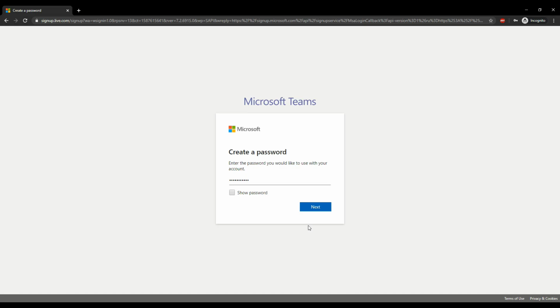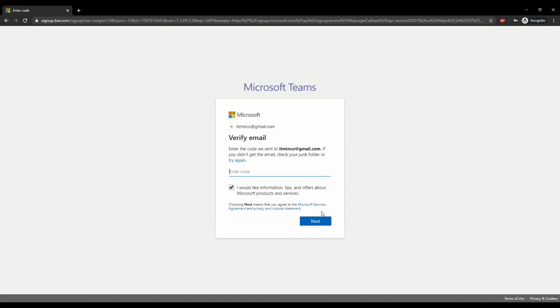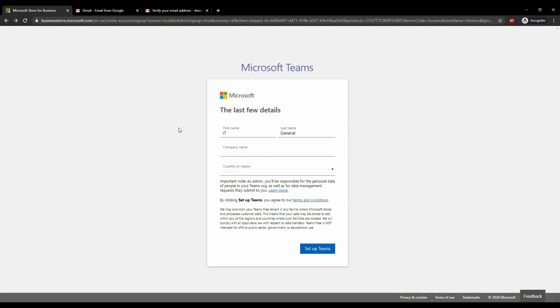Click Next, and then it will probably take you through some security verification steps. Just follow these prompts, and I'm going to skip ahead to save some time. So now I have an account set up that I can use for free Microsoft services, including Teams.